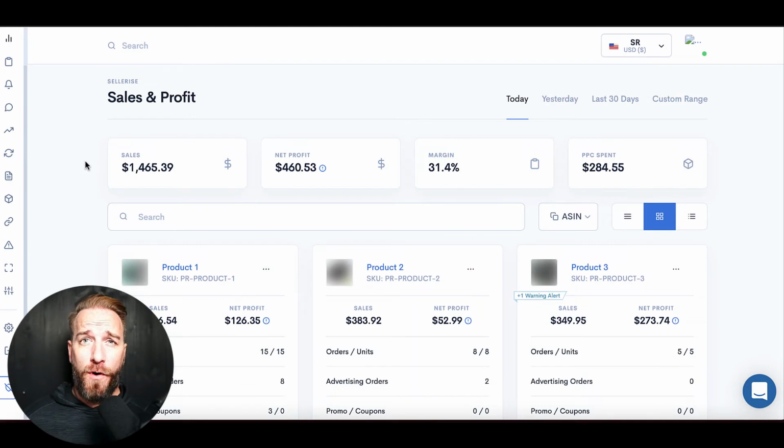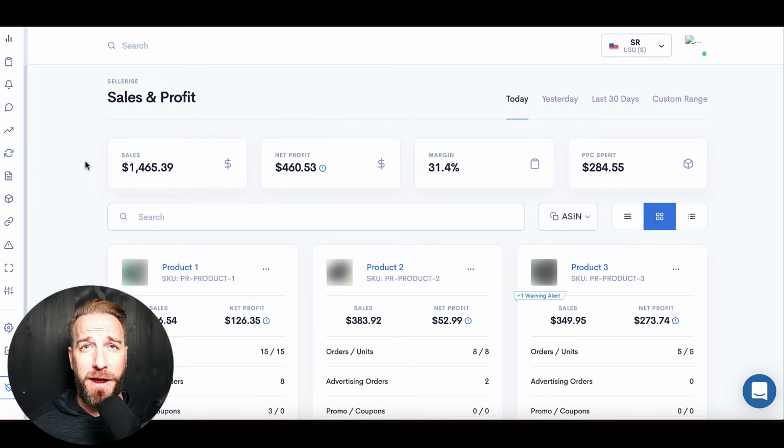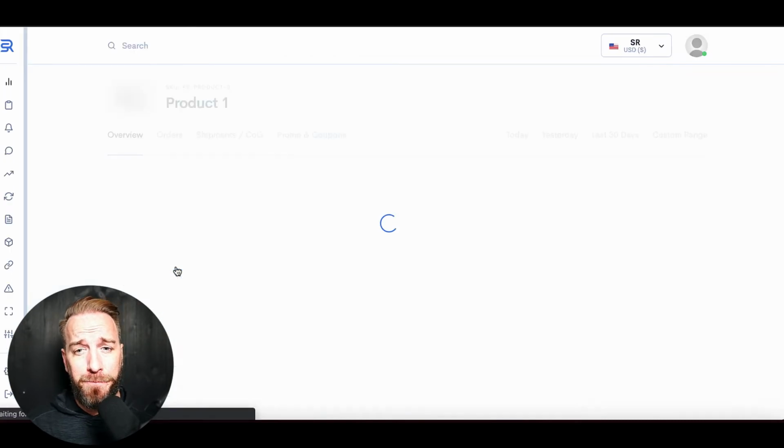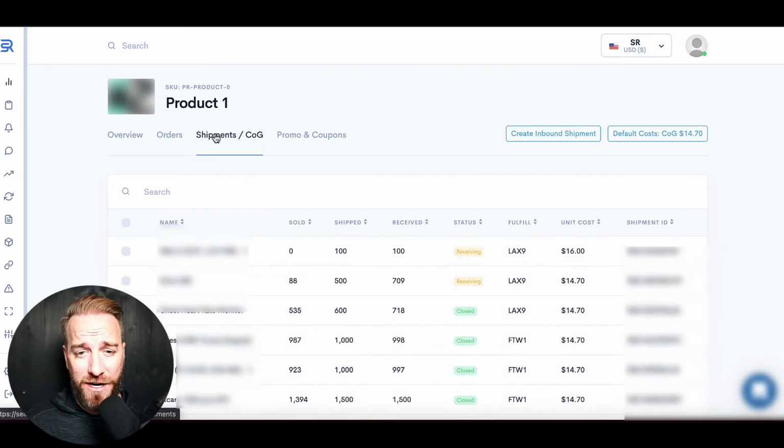After you've authorized developer access, the next step that we recommend is to come in here after your data is populated. It might take a little bit of time, but just log back in and you'll start to see your ASINs get populated. There's going to be no Cogs value, so all of your financial numbers are going to be a little bit off, obviously. So the next thing that we recommend is to come in here and click on each one of the ASINs that you see showing up here, and then come over here to the shipment and cog section.